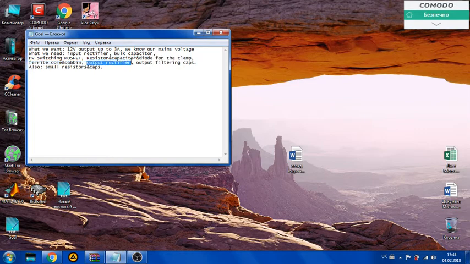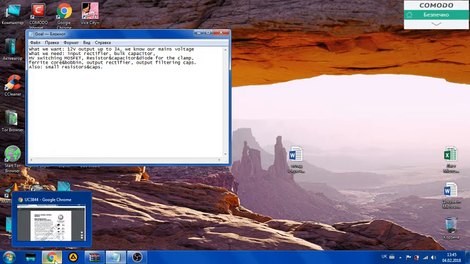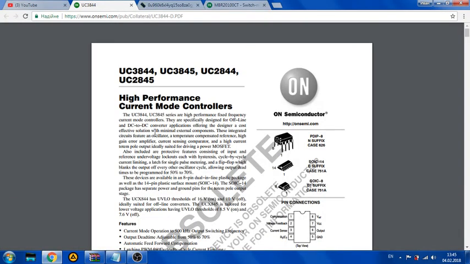Also, you're gonna need to know what your output rectifier will be, output filtering caps, small passives, resistors, caps, diodes around the control chip. For the control chip, we're gonna use UCC8844, just because I want to keep this video short and talk only about the actual transformer calculation for this particular supply. So, UCC8844. First thing we do is go for the datasheet for this part.